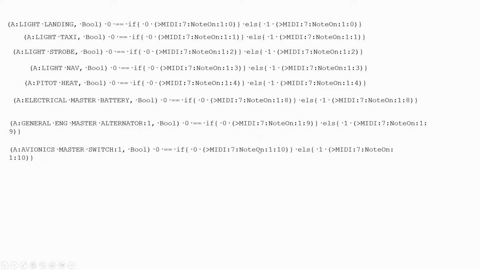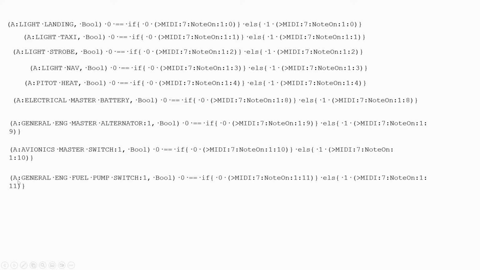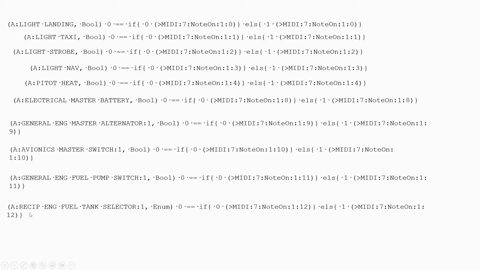Bulb number 10 is the fuel pump switched on, and that's bulb number 11 for the fuel pump. Fuel selector. Again, the variables are getting longer and longer for some reason, but just the way it is. And that's bulb number 12 that's being affected.